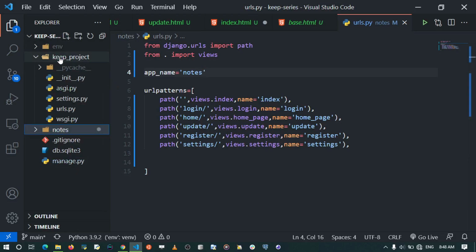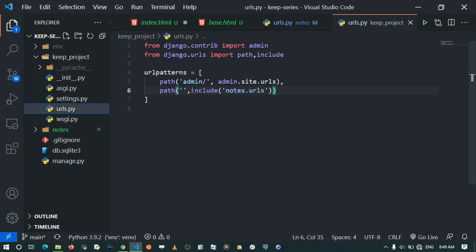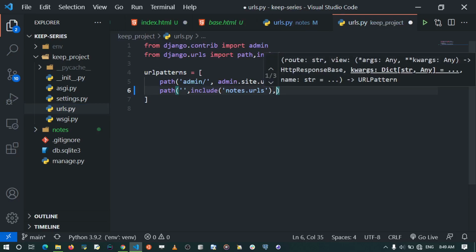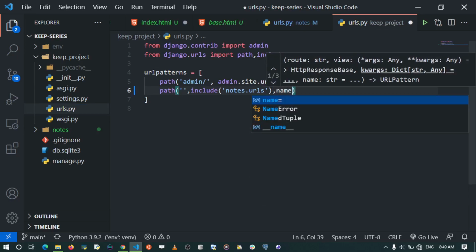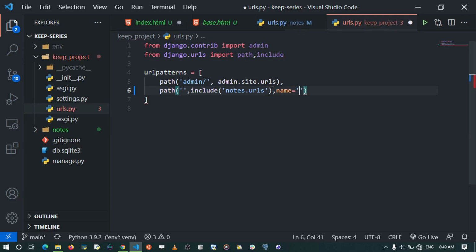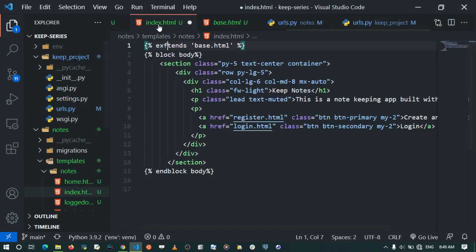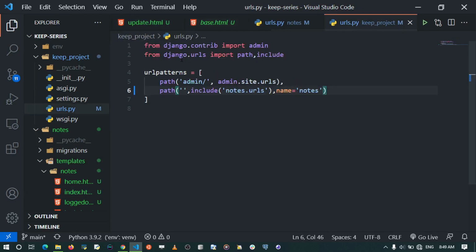So when I save, I'll go to our main project, which is keep project, in our URLs. Now where I have include notes.urls, I'm going to say comma, and then I also give it a name, this name is going to be notes. Now when you save that, we're going to use these notes while specifying URLs to go to. So I'm going to save this index.html file, first solve this, then save and close.